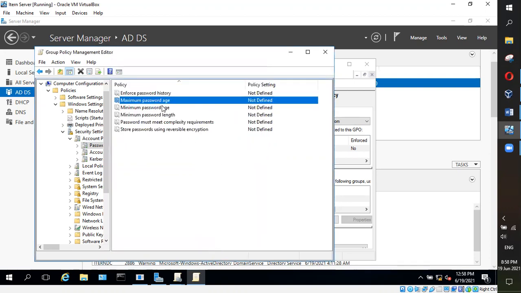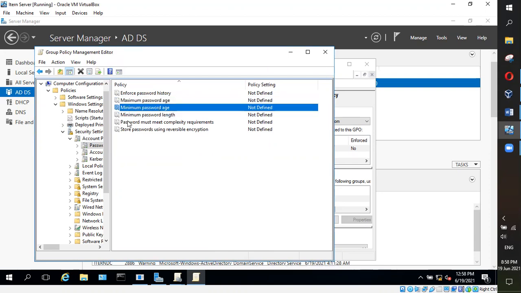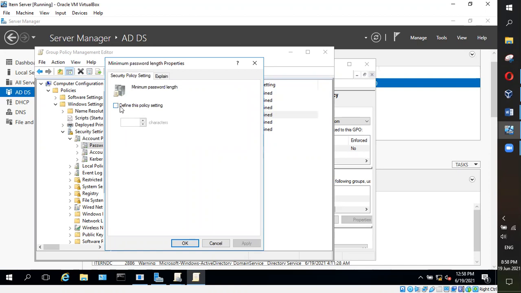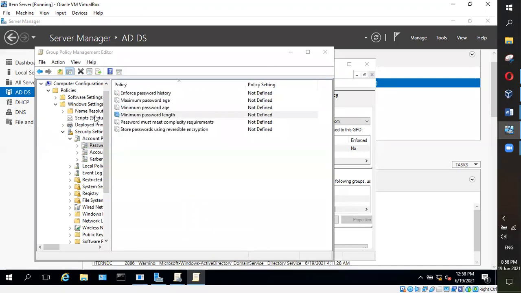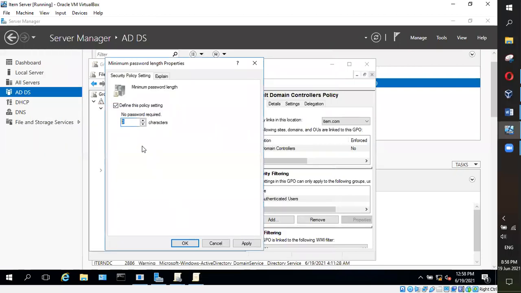Okay, password, maximum password age, minimum password age, password length. Or I can say password length is how many characters. For some people, it is 8 characters. 6. Okay, 6. Some say it is 8. It depends on what you want.